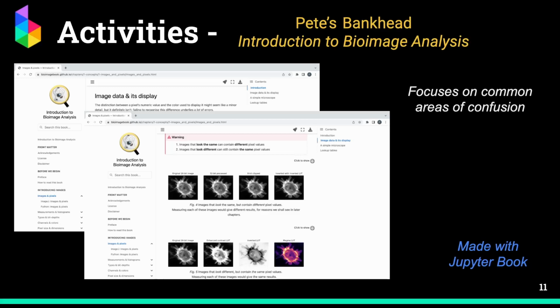And on the other hand, you can have images which have the exact same data in terms of the same pixel values, but look very different because of, say, variations in the lookup table. And so I try and stress that from the beginning and to create an intuition for why that's the case.